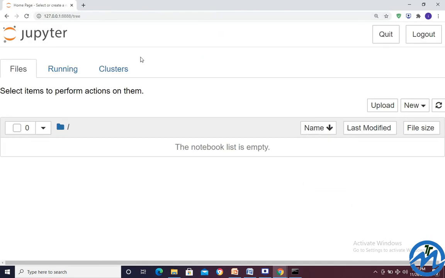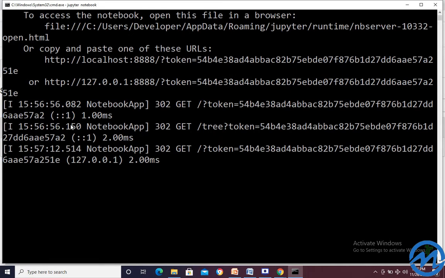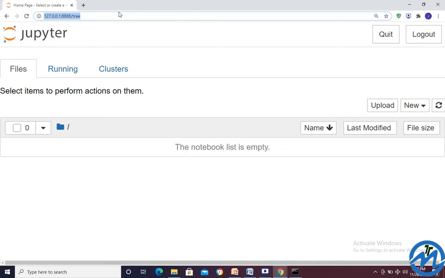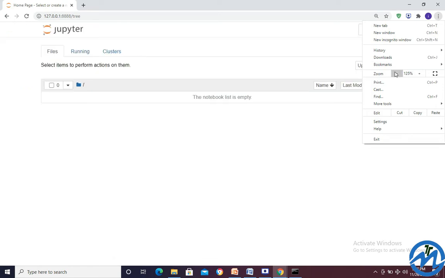So you can see here, when we click on this, where is it? HTTP up to here, up to the complete token, up to here. And then finally we have given this, and now I can see my Jupyter is open in Google Chrome as well.